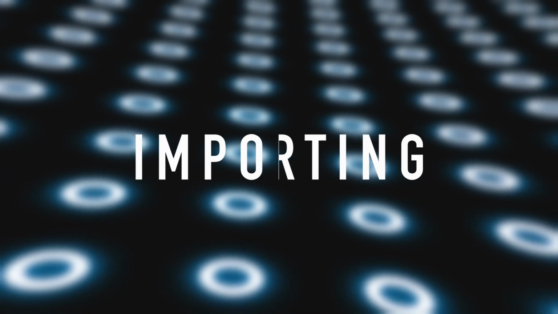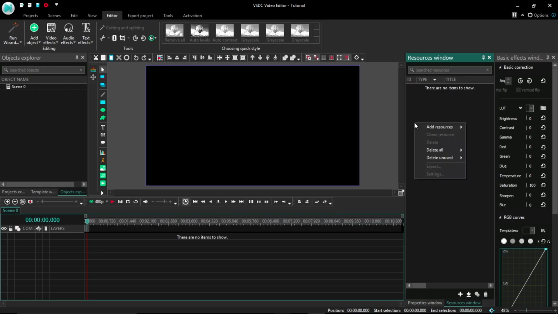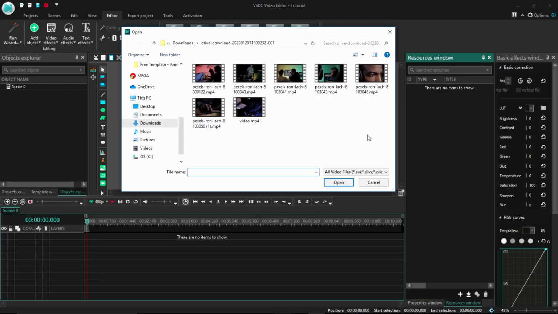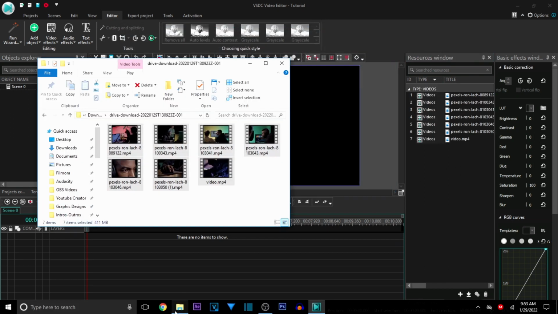Now let's import your clips. There are two ways to do this. You can either right-click and import your files, or you can open your folder and drag them in.